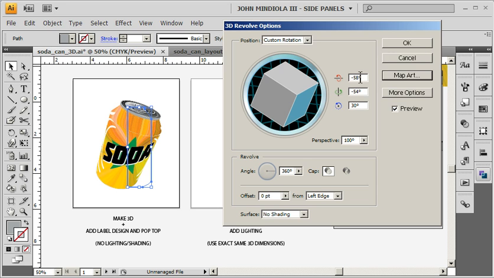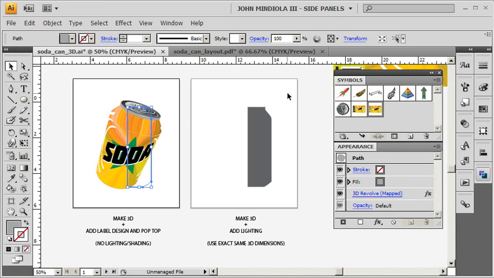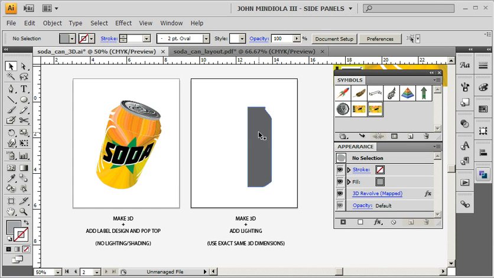Now also, very important, before I hit OK, I would write down this number, this number, this number, and the perspective on a piece of paper, just in that order, -58, -54, 30, and 100, or whatever numbers you are using based on the angle and dimensionality you want to give your can. So I'll hit OK.